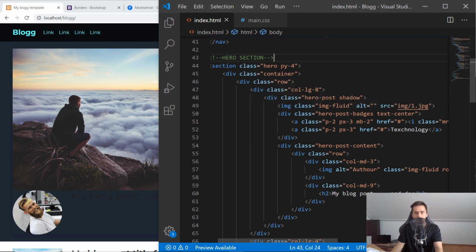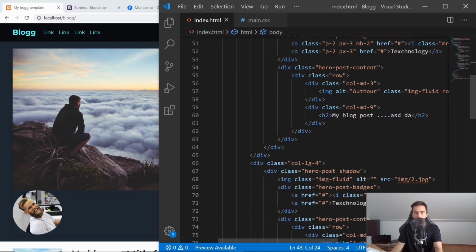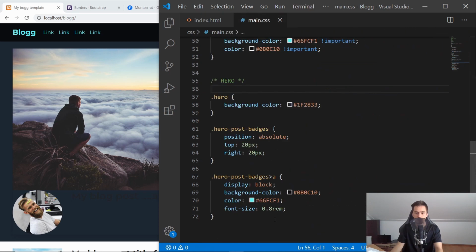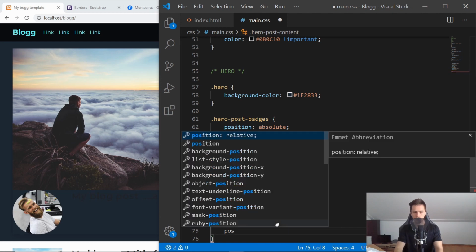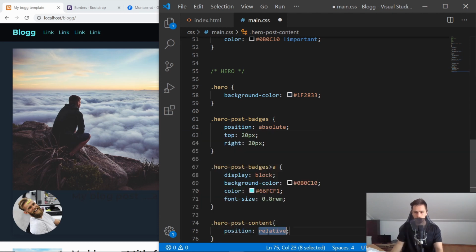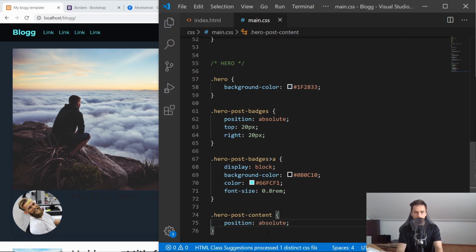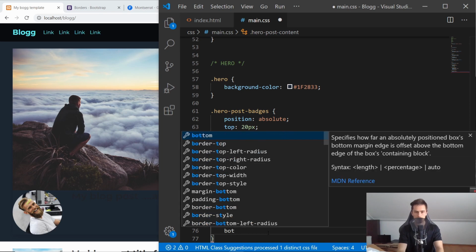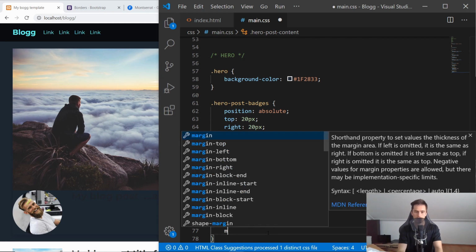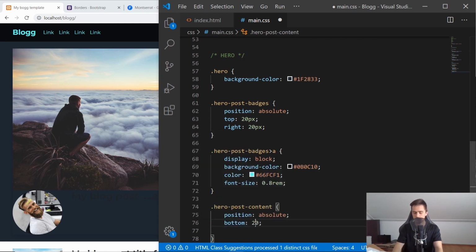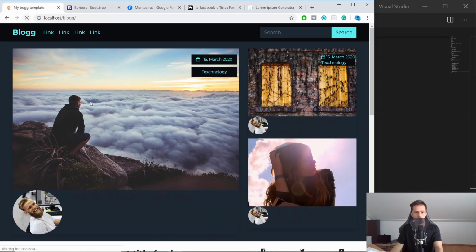Let's also handle this hero post content. So this hero post content is another class that we need to solve. And we also need this to be position absolute. So like this, absolute, and we want it to be somewhere around the bottom, right? So bottom will be 0. And maybe something like 20 pixels, so that there is some space around it. Let's reload this thing and see how it looks.